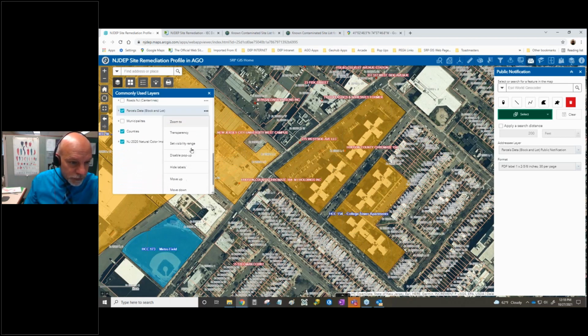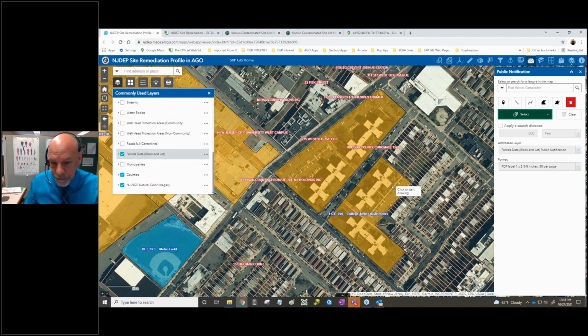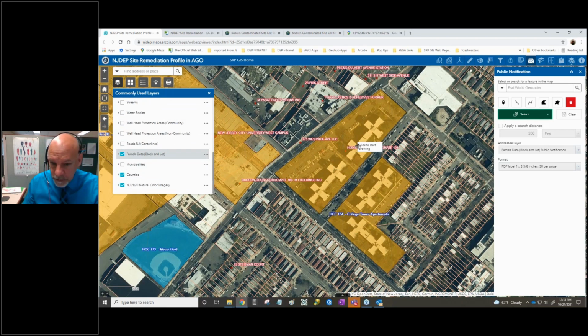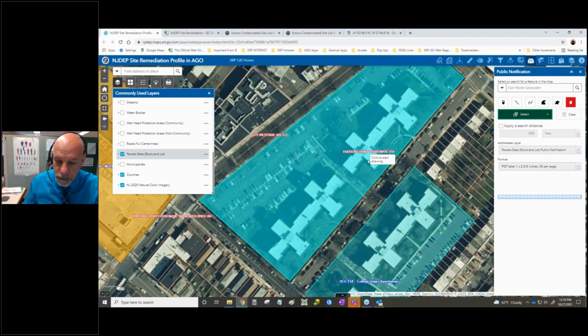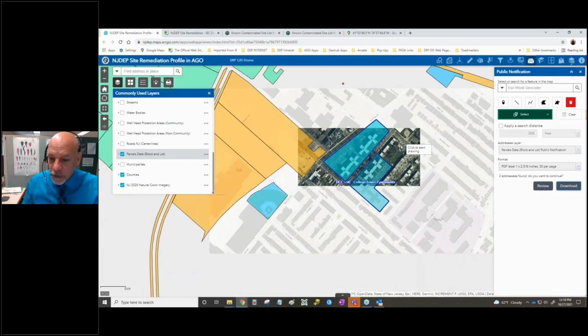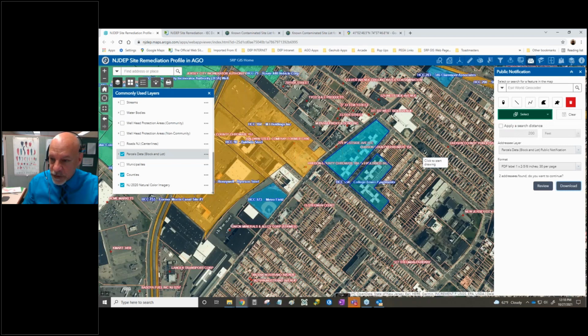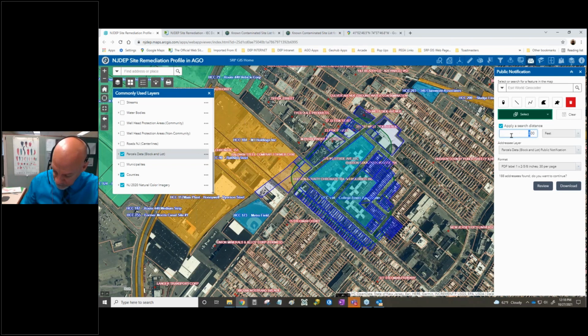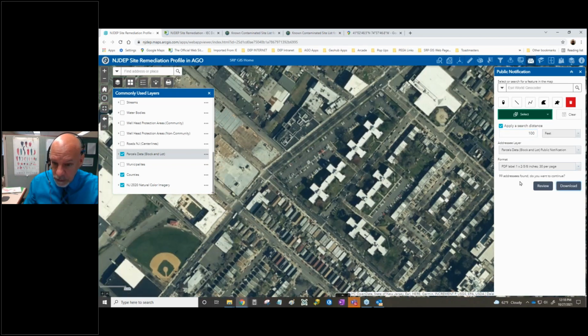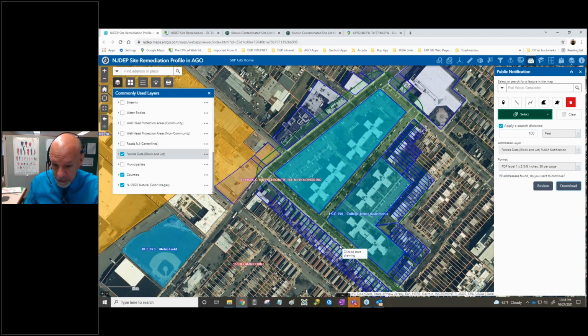So let's turn off the labels because it gets a little busy. And then I'm going to select, oops. Okay, let's try this one more time. Zoom back out. So I've selected this particular Chrome site boundary. Then I can apply a search distance. I'm going to use 100 feet just because 400 feet would be a little dense. You can see which parcels have been selected. Everything's highlighted in blue that falls within that 100-foot radius.